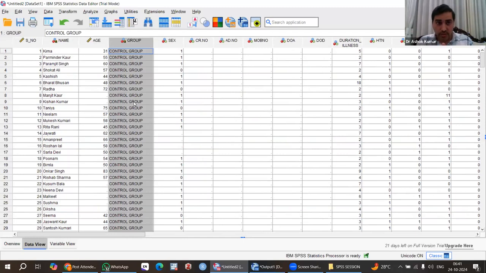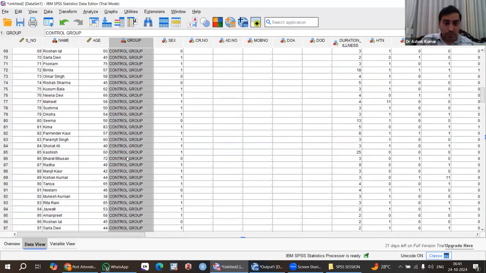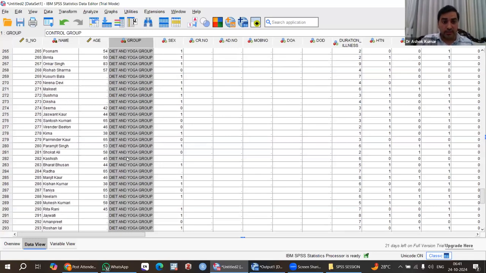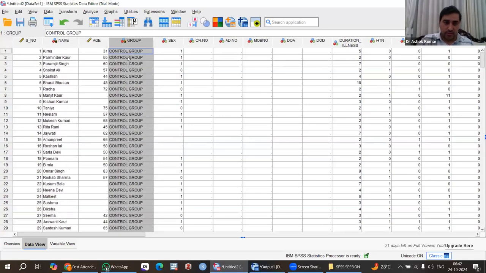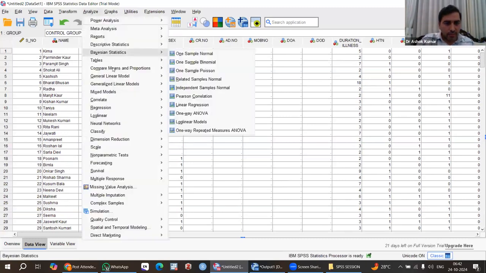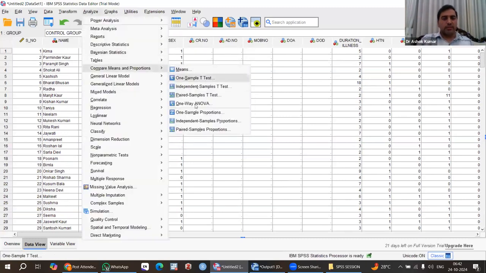So how do I do this? I have to click again because there are more than two groups, and it is a categorical variable. This is an independent sample. I suppose that I checked normalcy of HB pre and HB post, and assume these are normally distributed. So I go for one-way ANOVA. Okay, so click analyze again, then compare means and proportions, and this is one-way ANOVA.